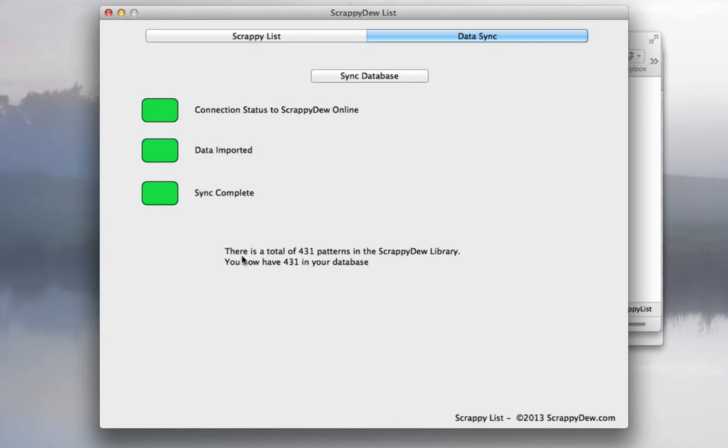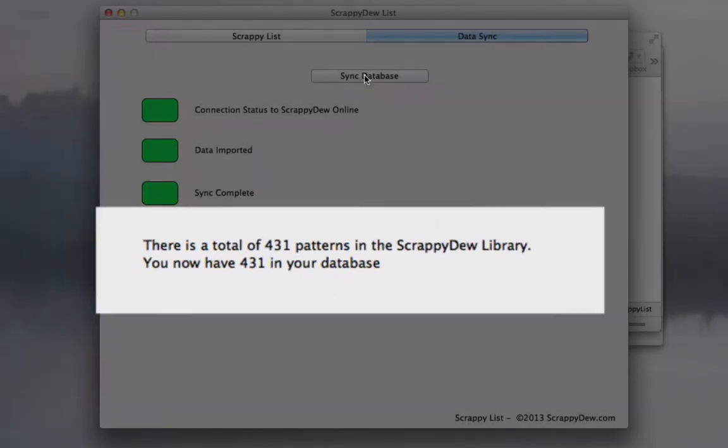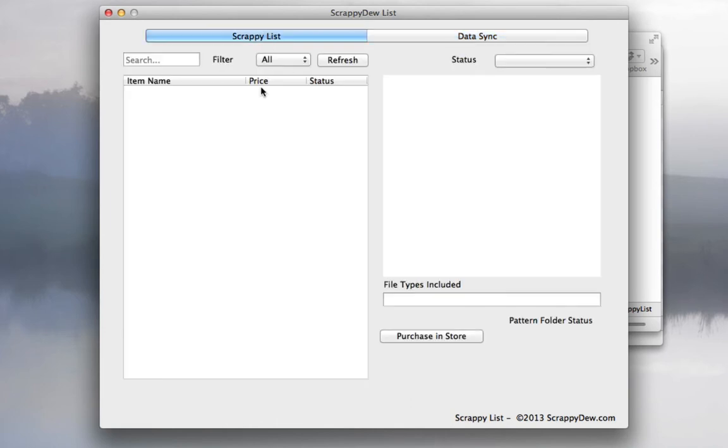Down here you'll see that as of right now we have 431 patterns in the ScrappyDew library, and you have 431 now in your database. When we come out with new patterns, you're going to have to come back here and click the sync database button in order to make sure that your database is up to date as far as the patterns go. Okay, so now that is complete. We can go back to Scrappy List.